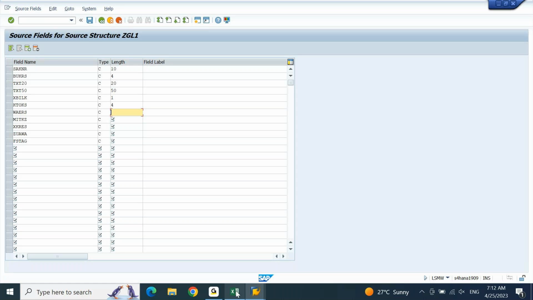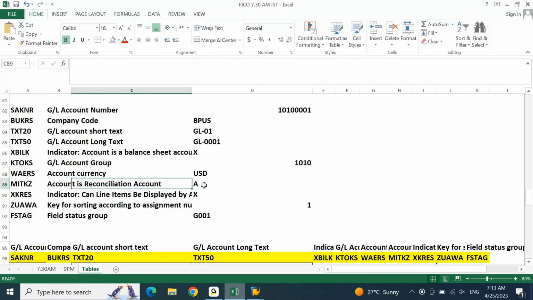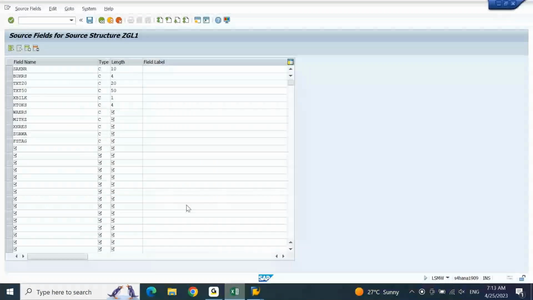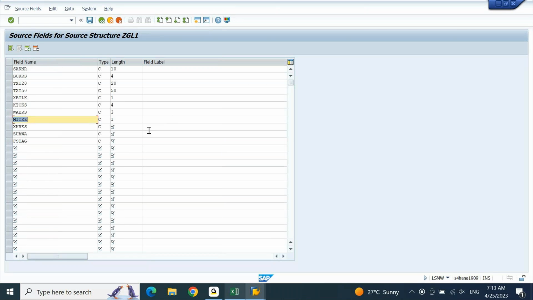Next one, WAERS. What is WAERS? This is your account currency. Any currency is 3 digits. WAERS is currency, 3 digits. Next one is reconciliation indicator. If it is customer, you are going to put D. If it is asset, A. If it is vendor, K. It's a single digit.